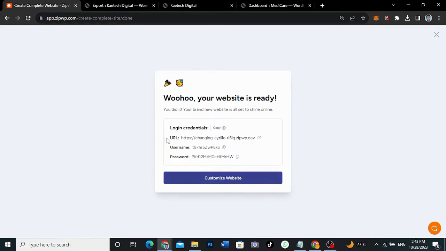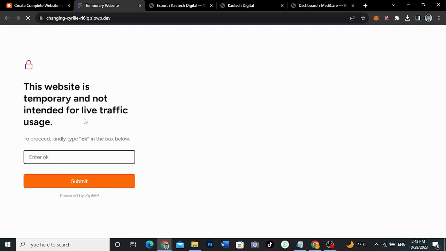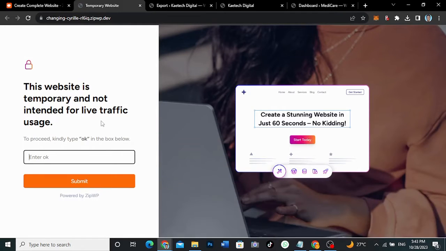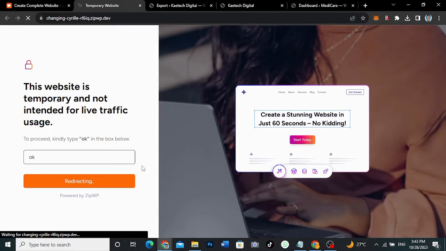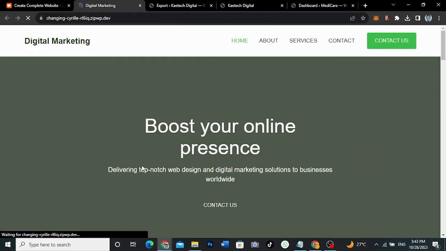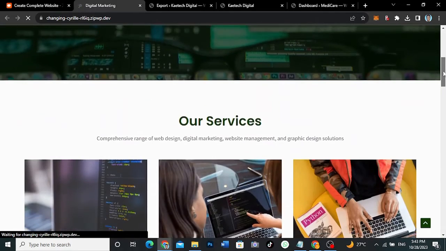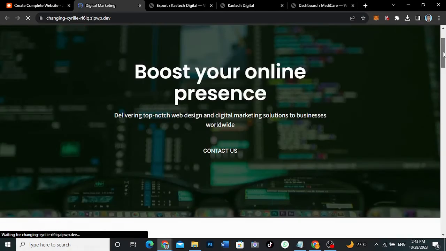Then you can go ahead and click on customize. Now as you can see, this is the website URL. If I click on it right now, it's going to show me the website that we created. As you can see, it says that this website is temporary and not intended for live traffic. So just type in OK, and then you submit so that you understand it, and then you'll be able to go ahead and view the website. So guys, look at how amazing the website is. Very beautiful, very beautiful over here.